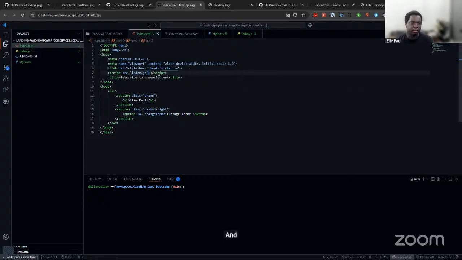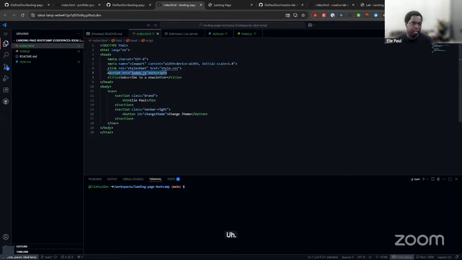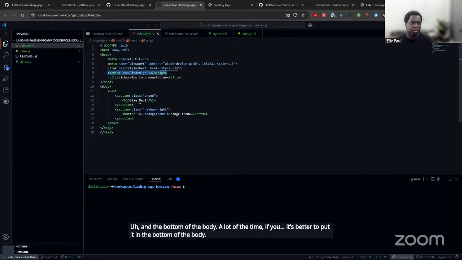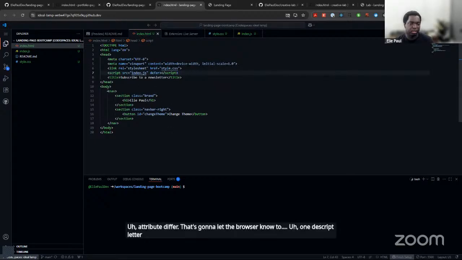When we're using a script, we can decide to put it either in the head or at the bottom of the body. A lot of the time it is better to put it at the bottom of the body, because we want all of the HTML and CSS to load first before we run the script, because usually as soon as the browser sees the script, it is going to run it. But you can still keep it in the head and add the defer attribute, which lets the browser know to run the script later after everything has loaded.